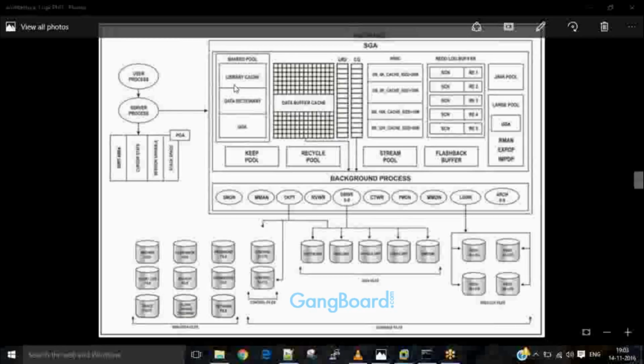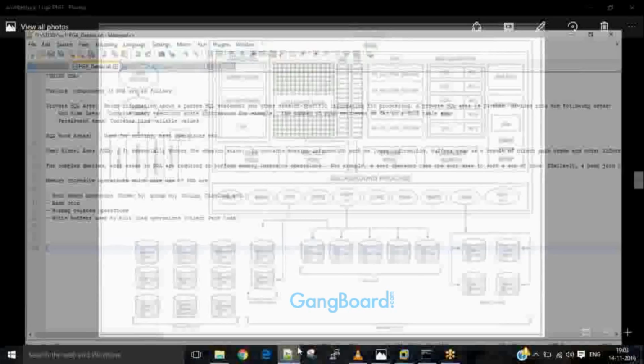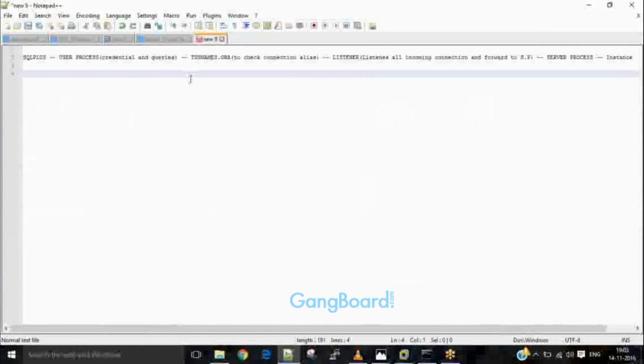Now, when the query comes to your library cache, a very important operation called parsing is performed. The operation name is parsing. Your parsing operation involves a few steps.